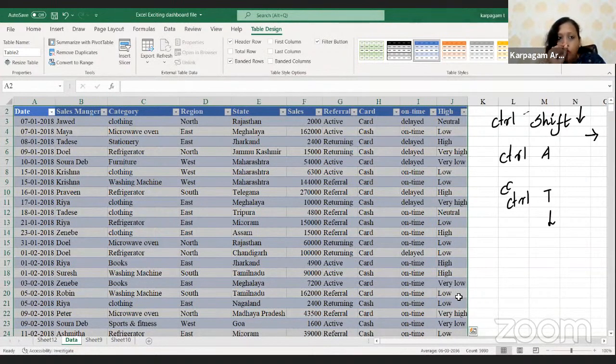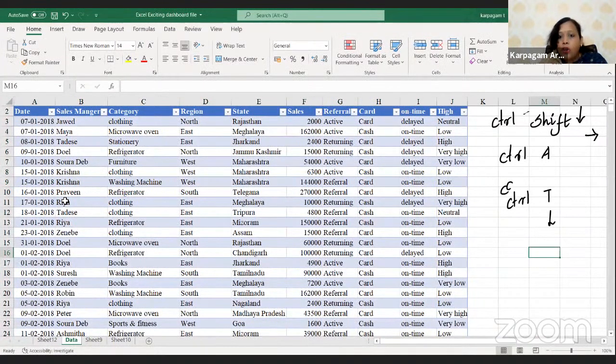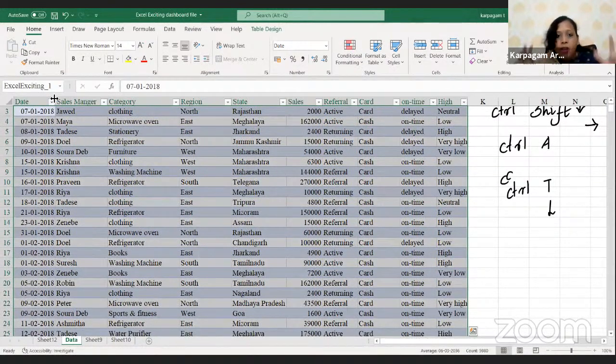But the most important of all is that we need to give a name to the table. I'm going to give this name as Excel Exciting, and for this session, Excel Exciting_1. And I have created the table name. But how do you check whether you have gotten the table name or not? Just go back. This is called the name box. When you check in, we have given this name and this name is available. Once I click on this, it is going to select the entire table for me.